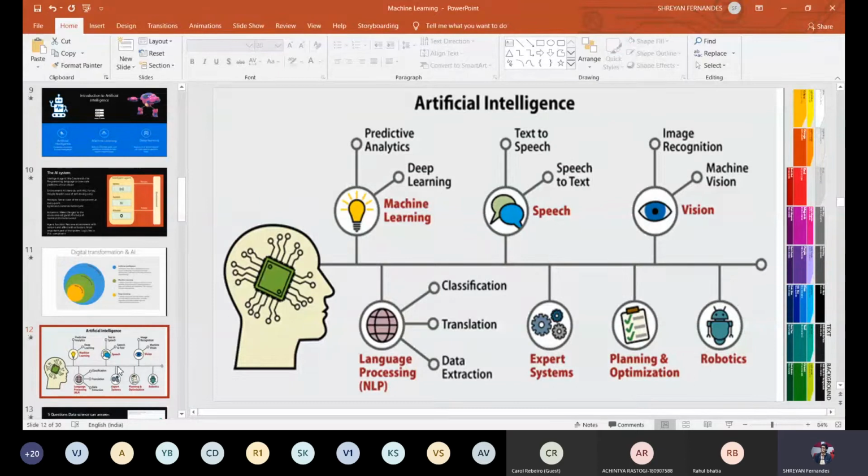Just a classical example I'm giving you. Then comes text to speech. I think you guys know this. Alexa, Cortana, Siri, Google Voice Assistant are all examples for speech. Then comes the expert systems. This is the finalized system which you have, like a small machine which you develop, right? Then comes planning and optimization.